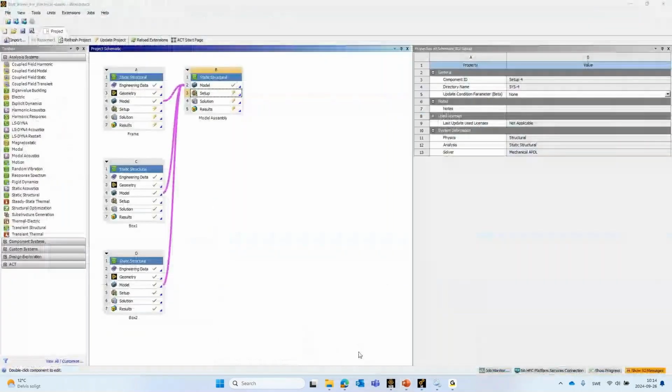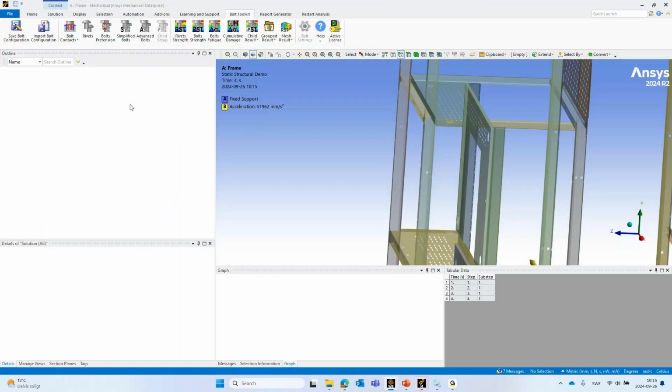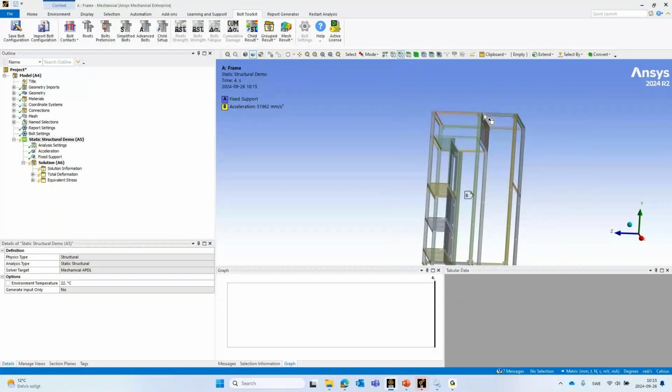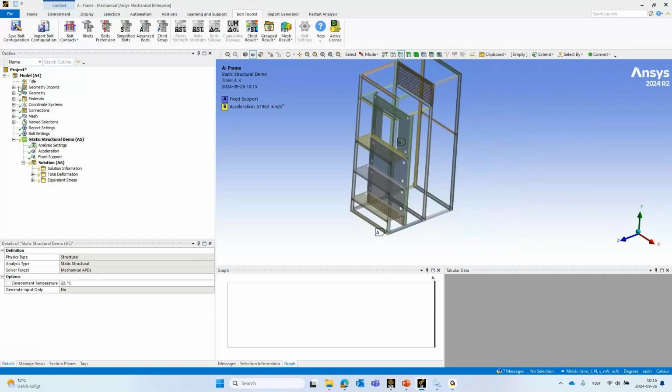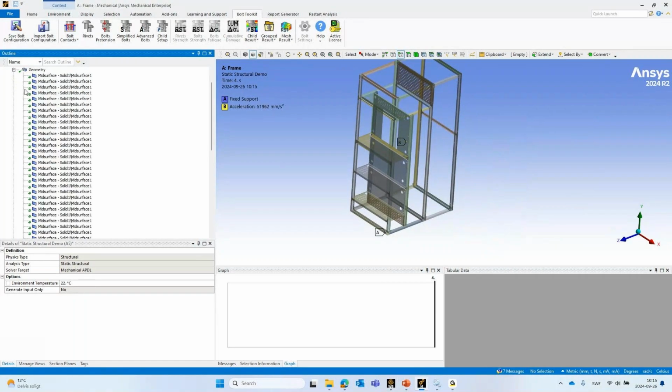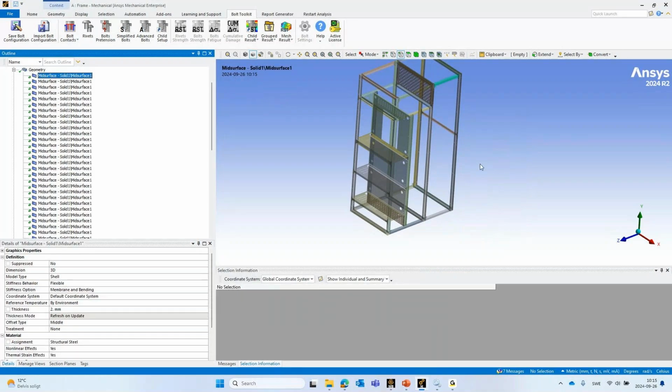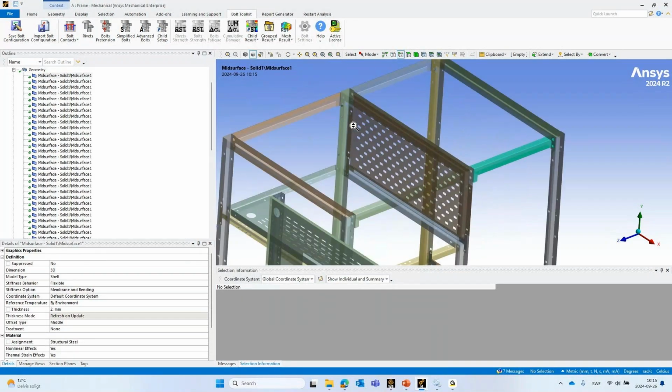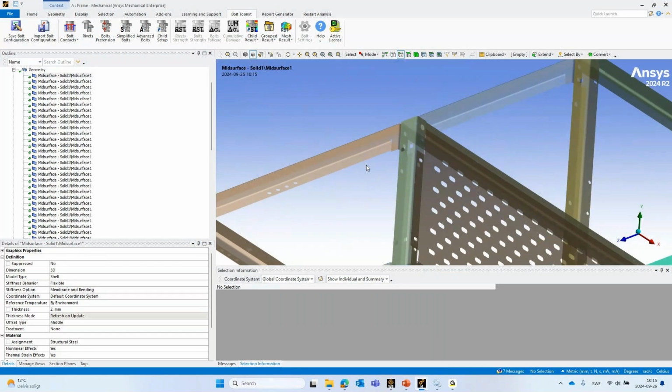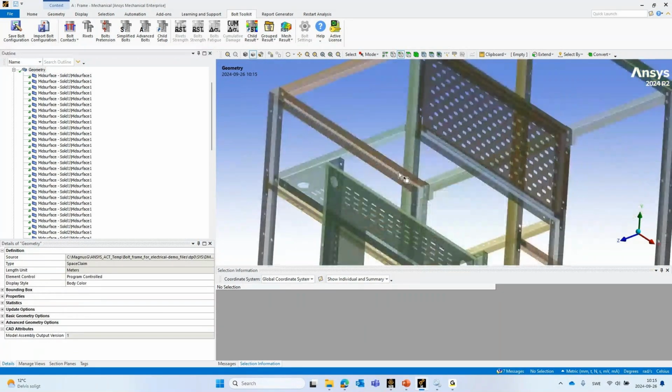So starting out here, I prepared a bit. I have here my project where I have 3 main parts. So let's look at the frame model. After importing, what I did in SpaceClaim or Discovery is to define a mid-surface for everything here. So everything is sheet metal, and I've prepared a mid-surface model.